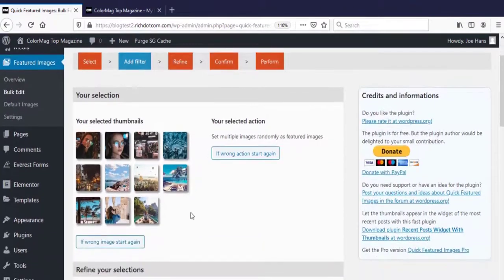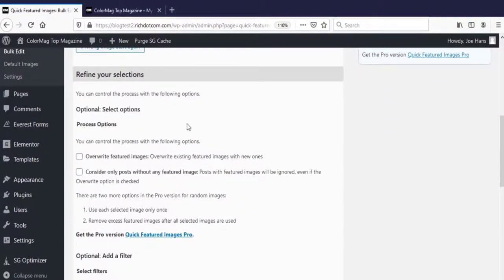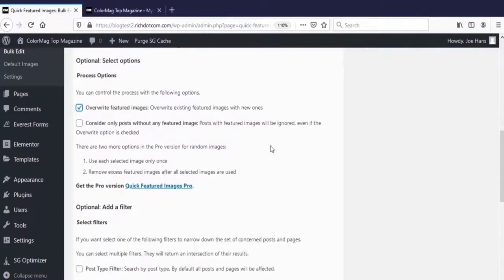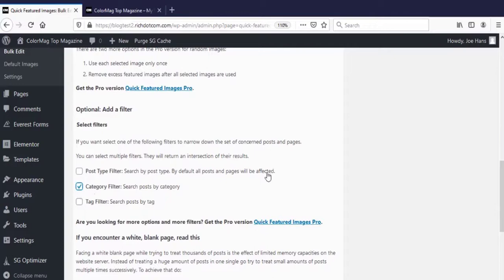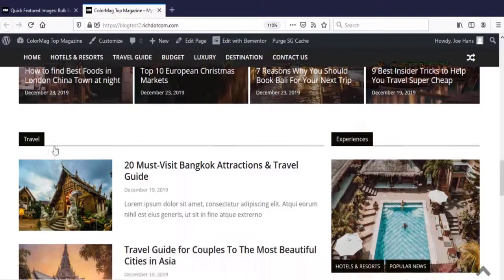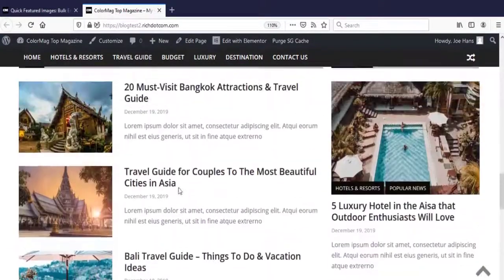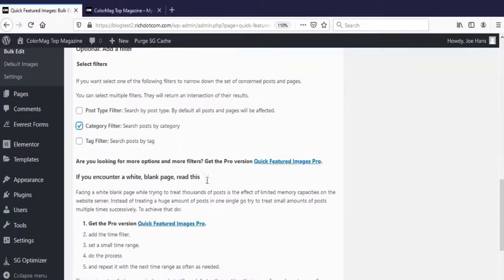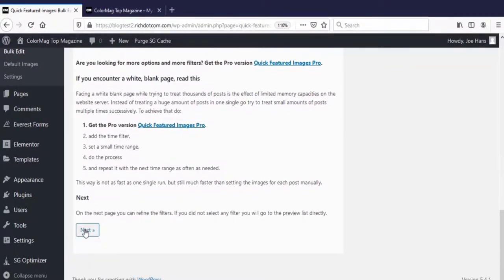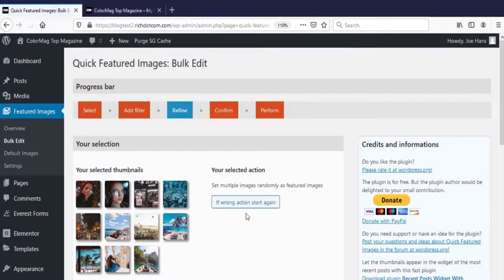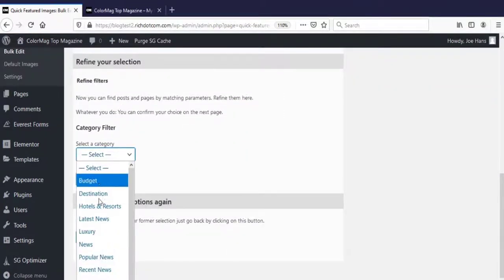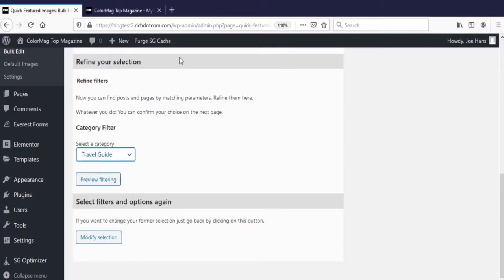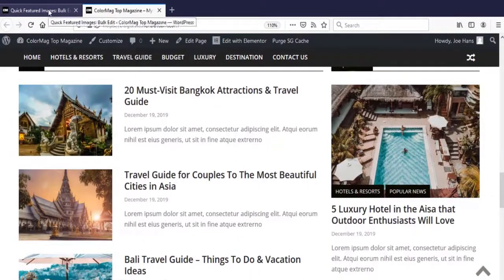Now we see what we select. Now click this overwrite featured images to overwrite our existing featured images with new ones. Next, don't forget these two, because the travel we want to overwrite is in the category. Then click Next. Now we are here in the optional add filter category because we chose this option before. Next, click this. Then choose travel guide because this is what we want to override. Then preview filtering.